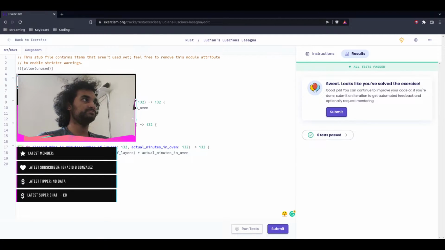So I'm assuming this hashtag allow unused, not sure what this is for. Pub is, I'm assuming, just an access modifier for public. So like public, private, package, like you'd have in Java. Fn is just function. So in Java you'd have public, return type, and then the name of the function, and then parentheses, and then open squiggly brackets, close squiggly brackets.